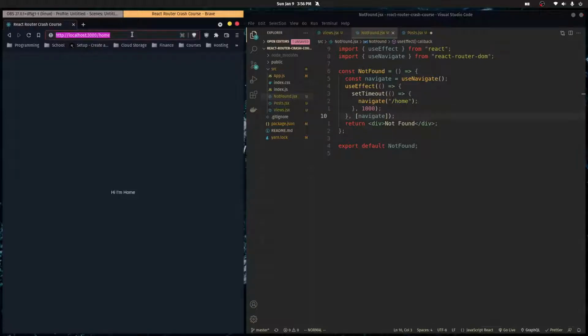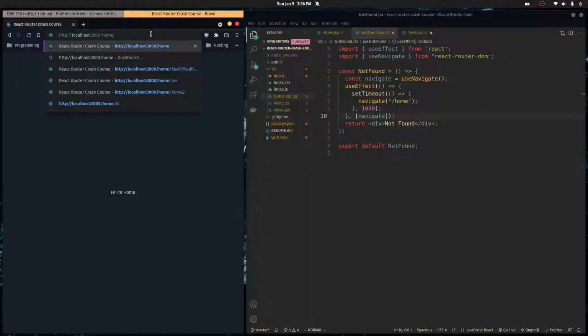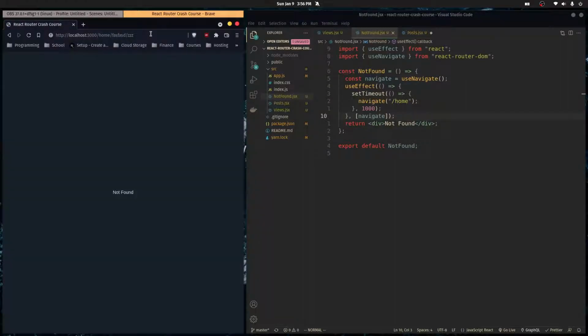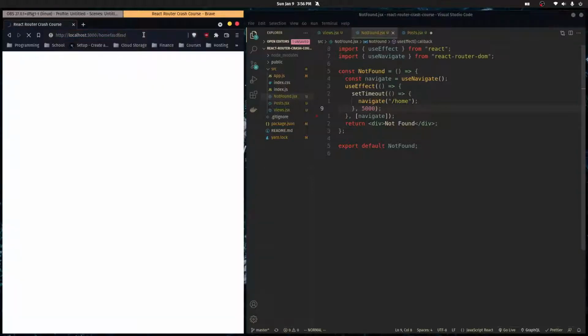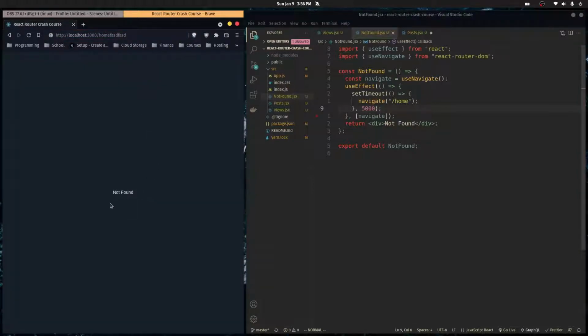And so now let's test it out. We're going to go to /home/all these things. And see, for 1 second we were here, and then for another one we were redirected. And I can make this more dramatic by increasing that to 5 seconds. So when I go to a random route, here we are, 5 seconds are passing, and we're redirected home.